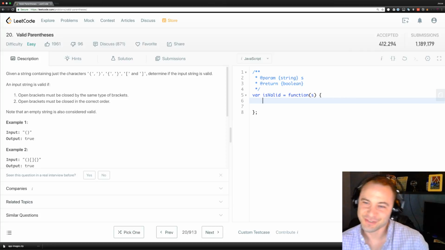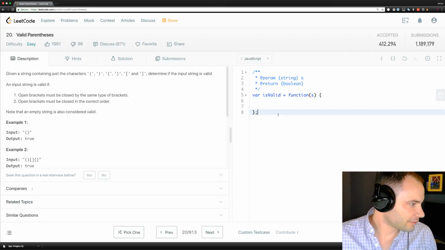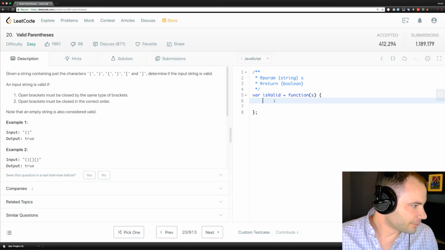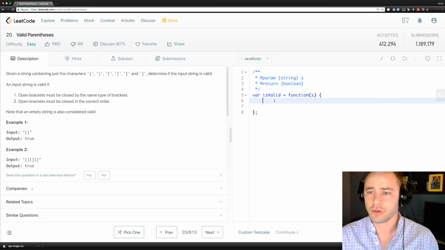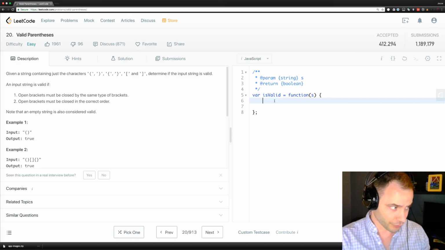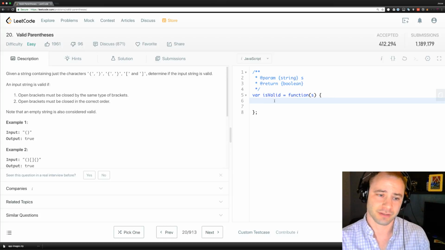This is tough. This is tricky. Okay, so let's just try some pseudocode first. Pseudocode doesn't have to be valid syntax. You're just kind of putting your thoughts out there to step through it, to think through the problem before you actually take the time to write the code.